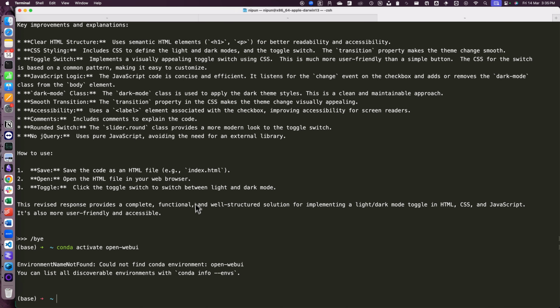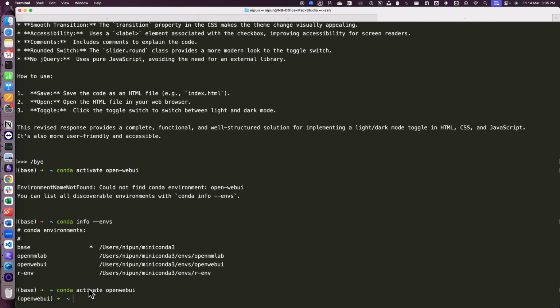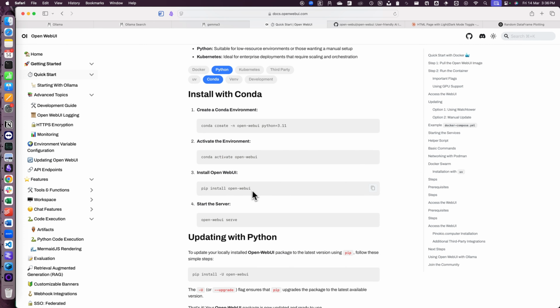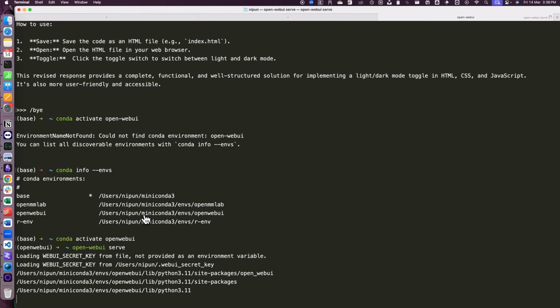Okay, for some reason it says that this environment is not found, so maybe I give it a different name. So let's just search for all the environments. Okay, so I had given it Open WebUI without any hyphen in between. So let me just activate this environment. Now, if I'm on this environment and I've already done the pip install, I can just directly serve Open WebUI.